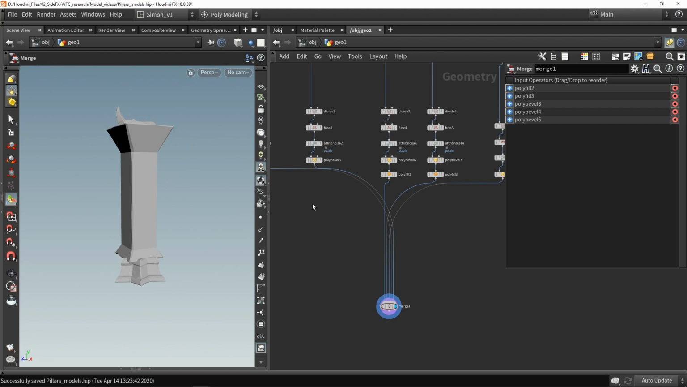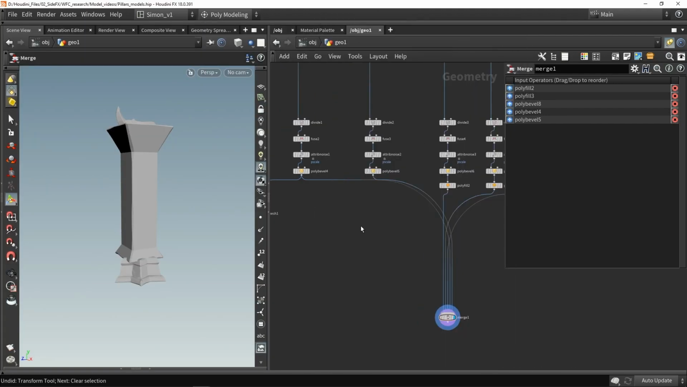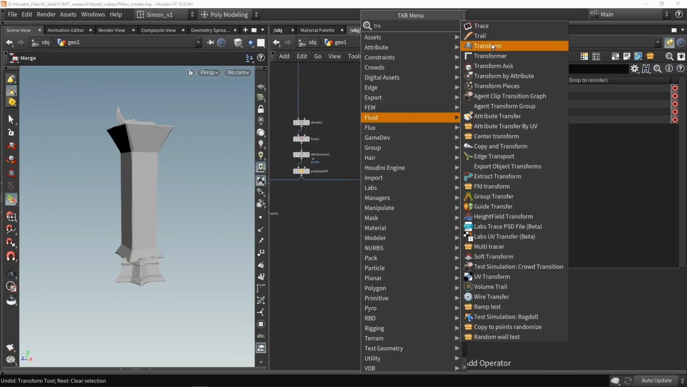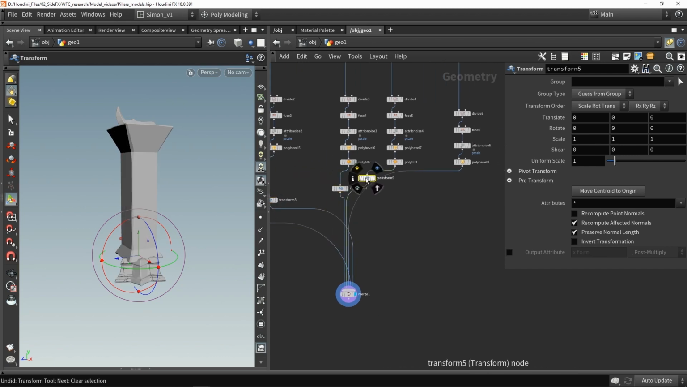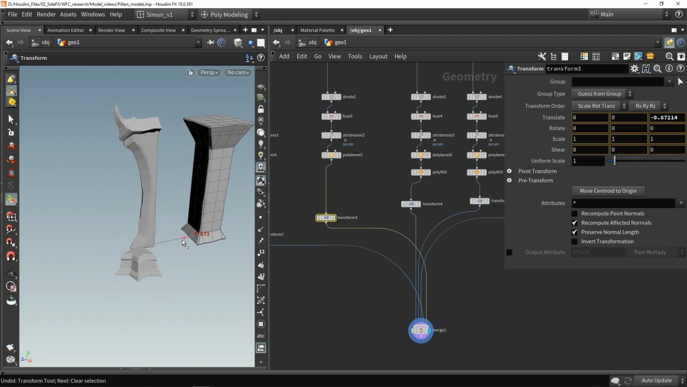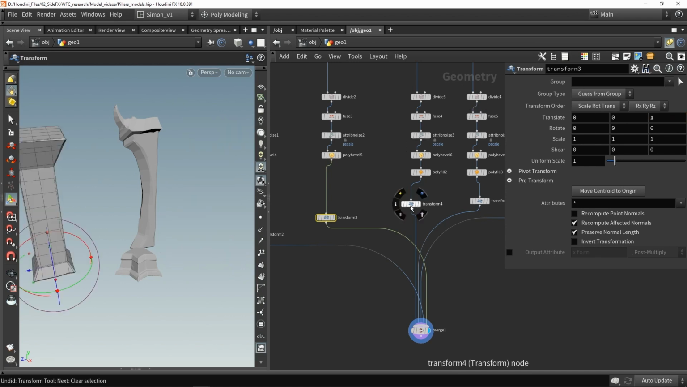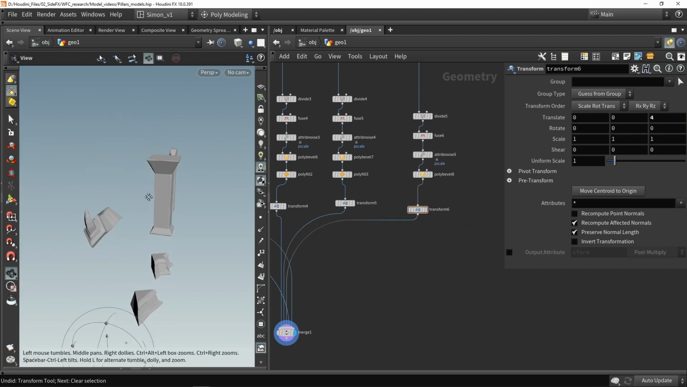To space out all the models evenly, I'm going to use a transform node. This is just to make sure our models are not overlapping when we, for example, bake. So I'm going to place down a transform here, copy it here. And now I can be very consistent in how much space there is between each of them. So for example, we can say, I think 1 is enough. So then 1, 2, 3, and 4 in distance. So now they're all evenly spaced out.